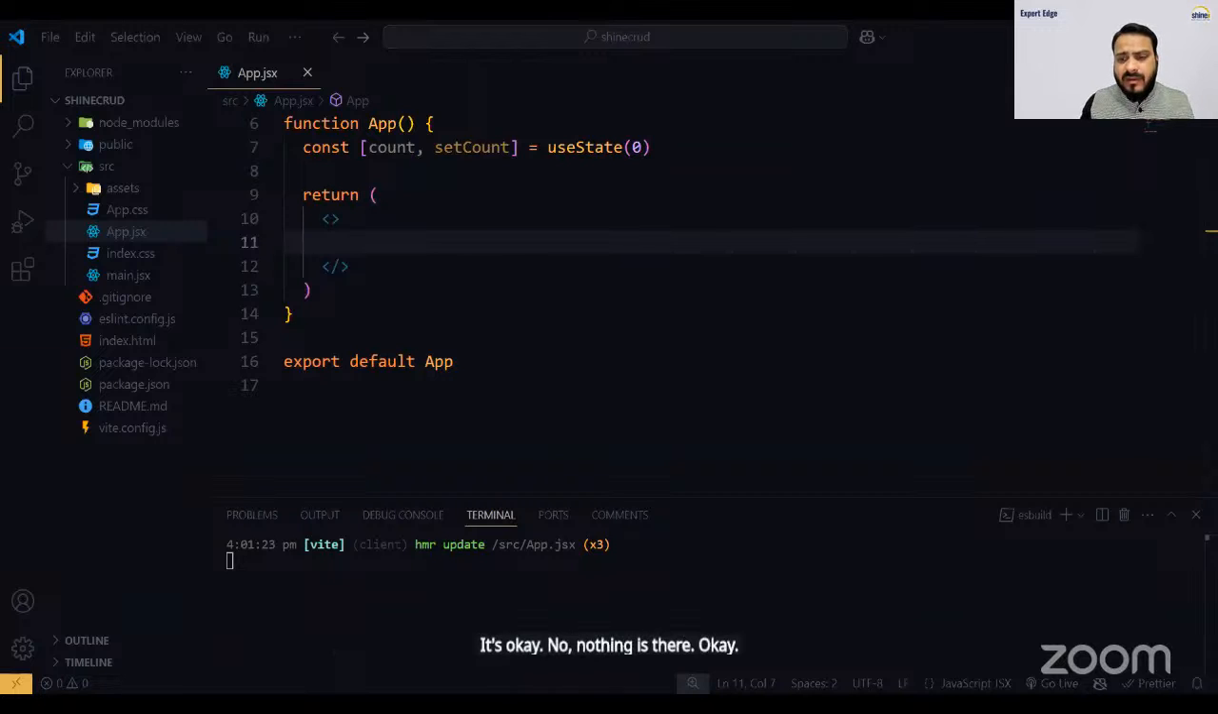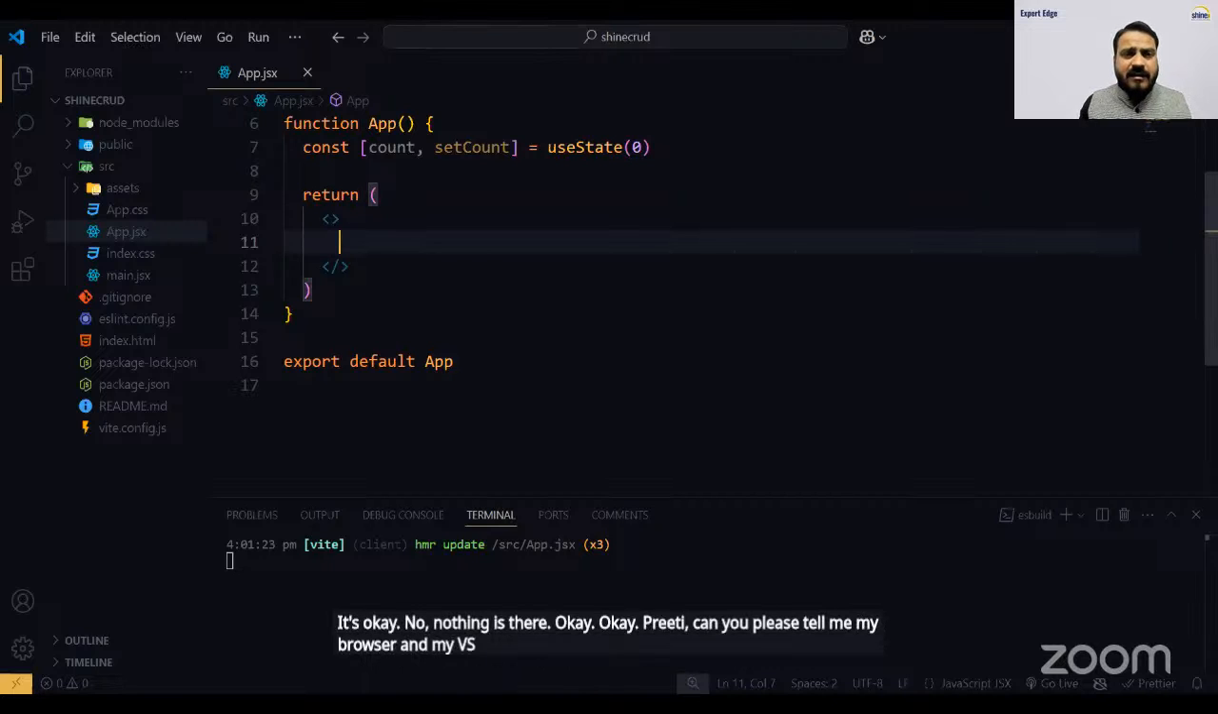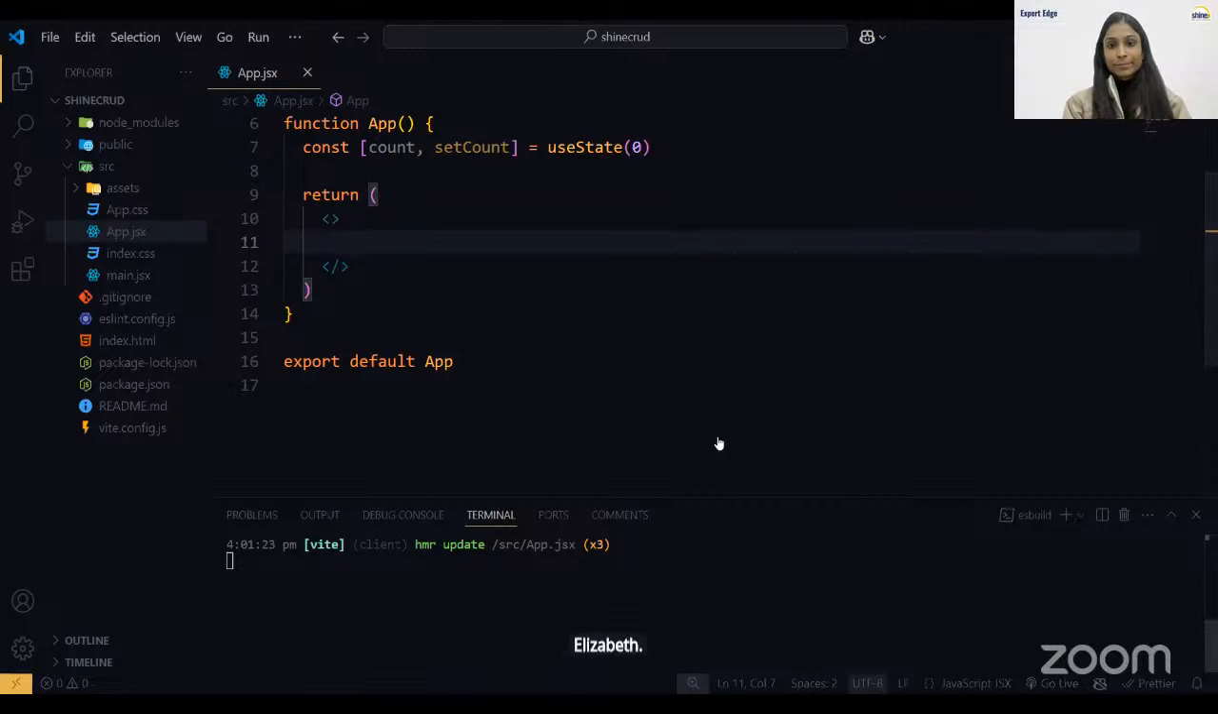Okay, Preeti, can you please tell me, when I'm switching both the windows, my browser and my VS Code, are both visible or not visible? Visible? No? Okay.